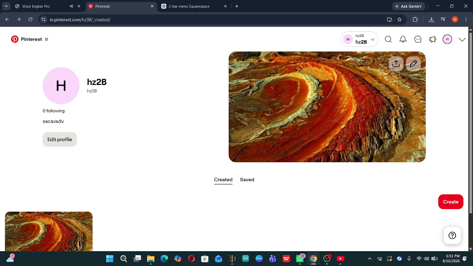Okay, now that you're signed in, the next step is to find your profile. Look at the top right corner of your Pinterest page, and you'll see a little icon that represents your profile picture. Click on that. This will take you directly to your profile, where all the magic happens.